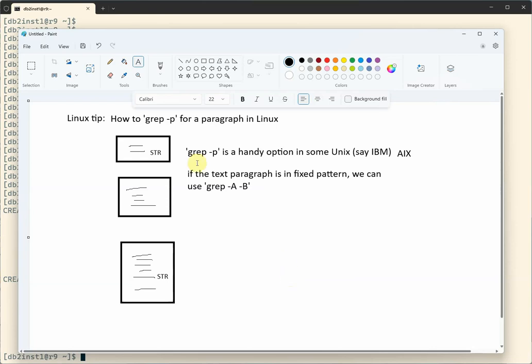Alright, in today's video, we're going to share a Linux tip. This tip is how to grep for a paragraph in Linux. In certain Unix operating systems, like IBM AIX, there's a handy option for grep. It's called grep -p, which means you grep a paragraph based on a pattern.